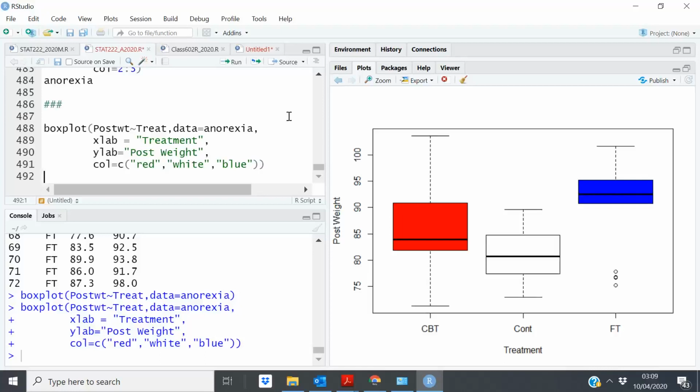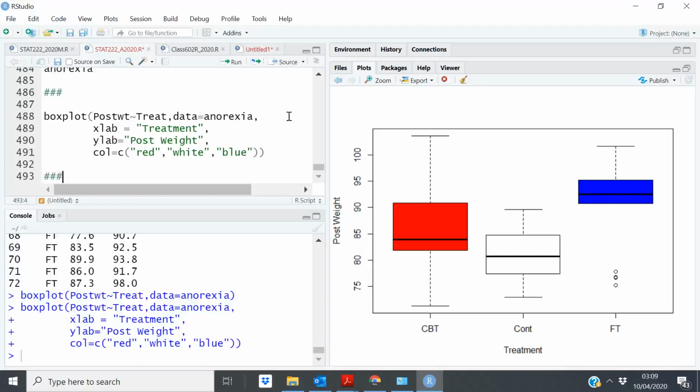Control is, I can say, close to normality, but the CBT is not. Okay. So that's how you can do this, right? And talk about some of these things. So please, for your exercise, do this plot or repeat this.